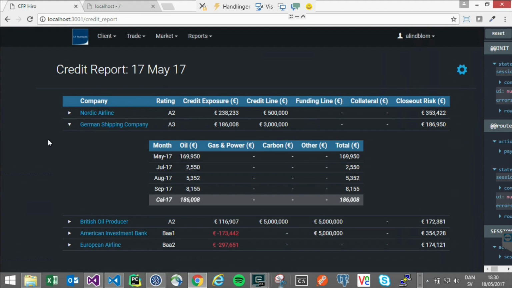It's all the clients, their name, their rating, how much money they owe us, how much credit we've given them. So if they owe us more than that, we need to ask them to give us collateral. How much credit they've given us. So if we owe them more, we have to post collateral to them. Then you can open it to see per product per month, so you can figure out when these payments are going to happen. But from a front-end perspective, it's just a table. It's an HTML table that has another table inside it. And you can have infinite nested tables inside it.